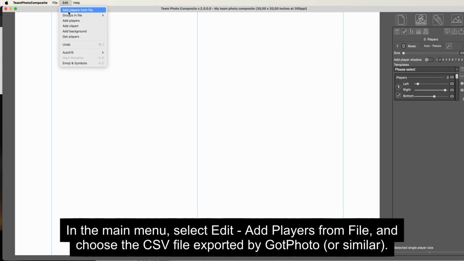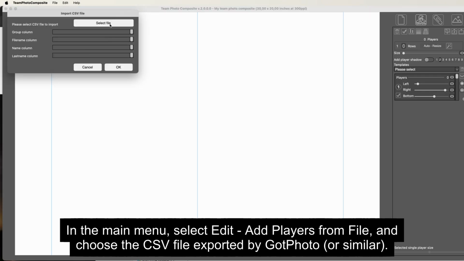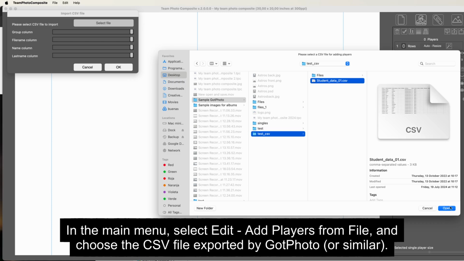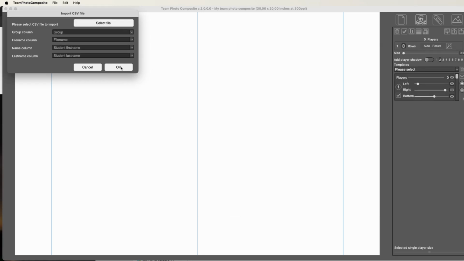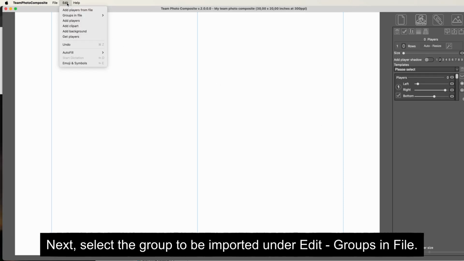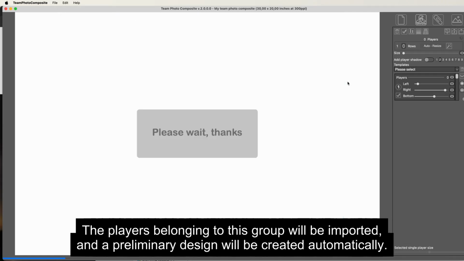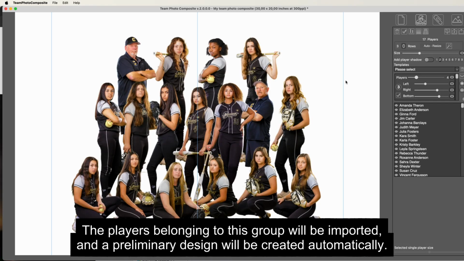In the main menu, select Edit, Add Players from File, and choose the CSV file exported by Photo or similar. Next, select the group to be imported under Edit, Groups in File. The players belonging to this group will be imported, and a preliminary design will be created automatically.